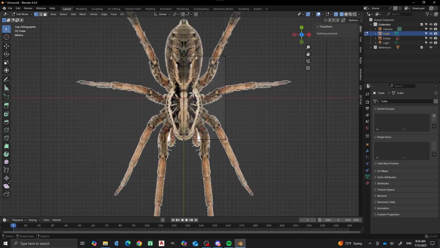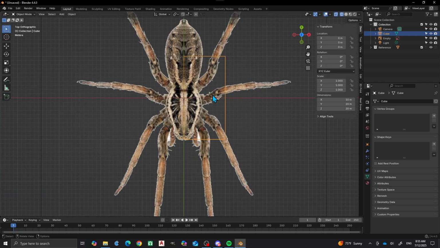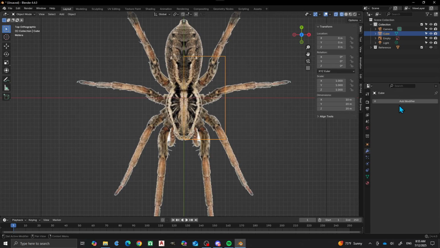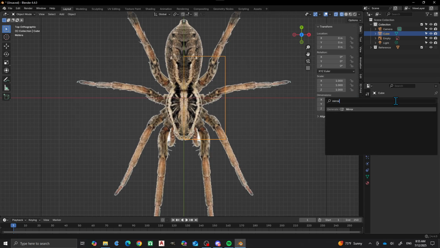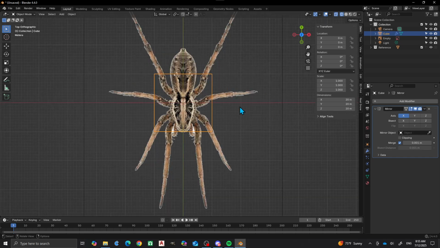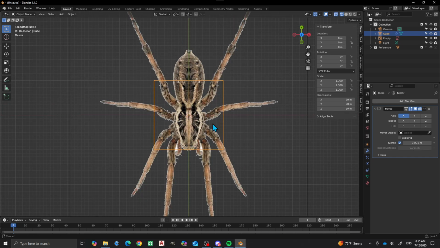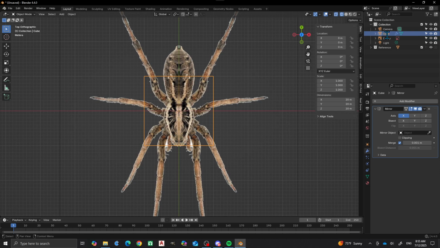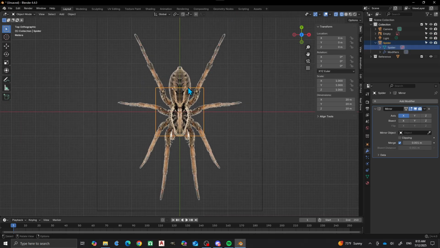Okay, so now I'm going to tab out of edit mode for a moment and I'm going to add a mirror modifier. Okay, so now I'm going to rename this to Spider. And I'll also do that for the mesh data as well. We'll keep that all taken care of there.